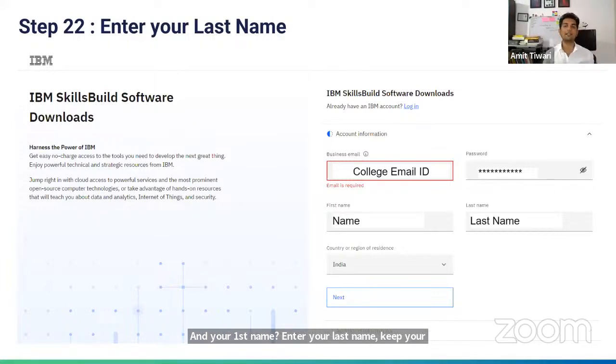Okay, so if you are here at the verification page, in your business email ID, enter your college email ID. In the password, make a strong password. It should have a capital letter, small letters, numbers, and symbols. In your first name, enter your first name. In your last name, enter your last name. Select the country as India if you are from India and click on next. If you are still experiencing errors, delete your browsing history, clear your cache, open it in incognito and run again.